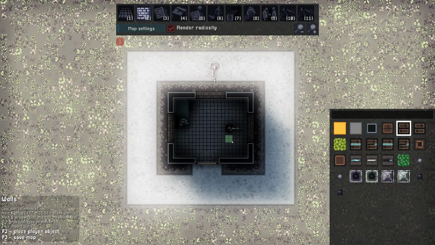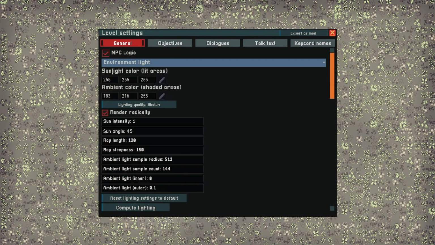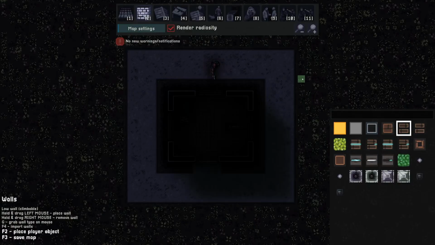Okay, so we have a building now. We have light leaking in through the windows and through the opening here. However, it's daytime and it's pretty difficult to sneak around when it's bright. For that purpose, we can go into map settings and change the sunlight color, lit areas, to night. Once we close the menu, the lighting will be immediately updated. However, it is now even darker inside than it was before. We don't want that. Let's fix that by placing a light source.